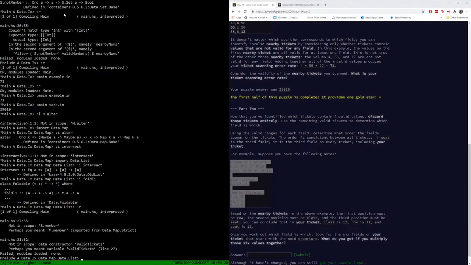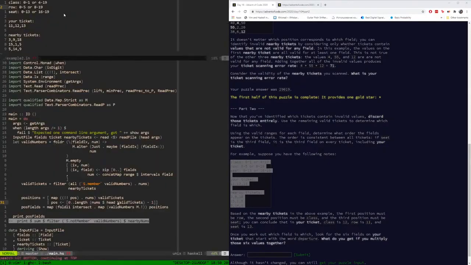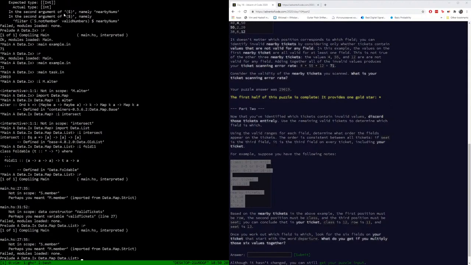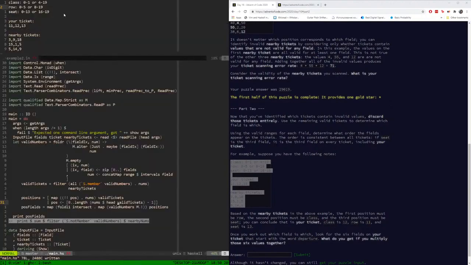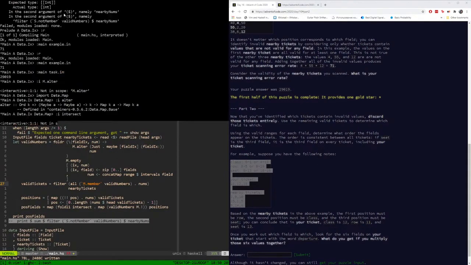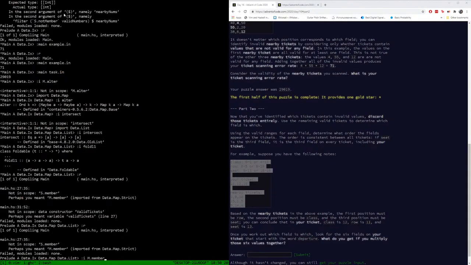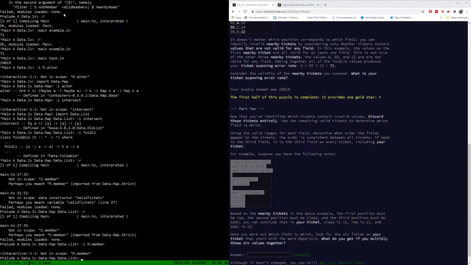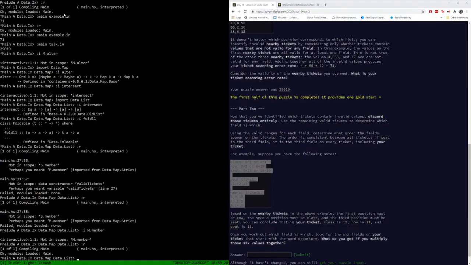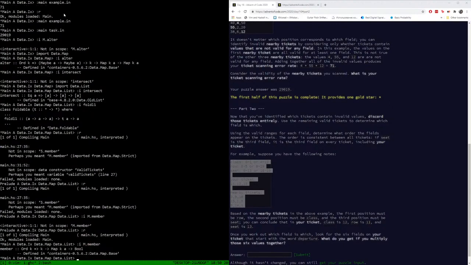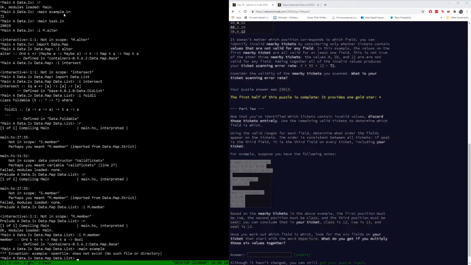Valid tickets. Where do I use valid tickets? As member. Yeah, we need to have M member, right? We have M member. Doesn't matter if it compiles. Yes, of course it is. So let's say example. Sure, example 1.